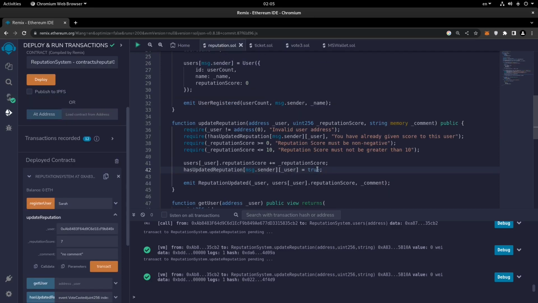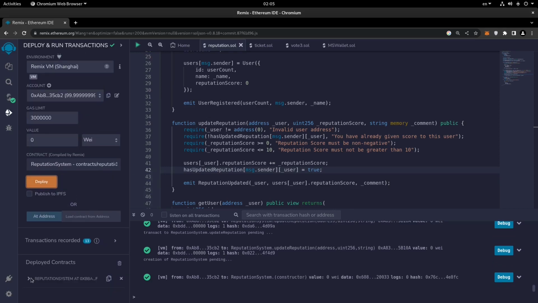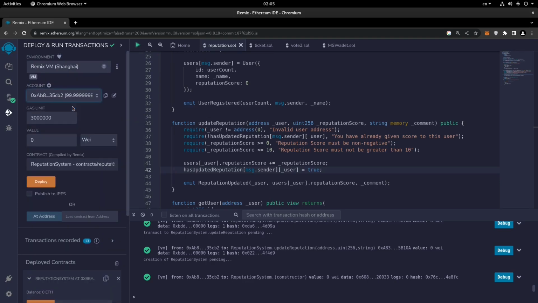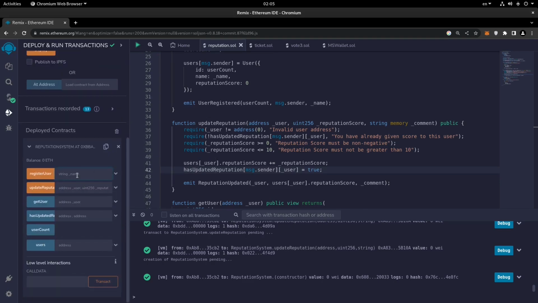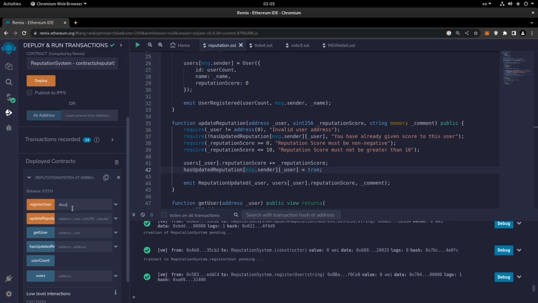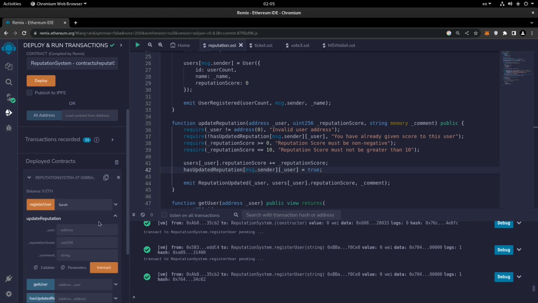And now let's save the smart contract and deploy it again. So now we can deploy this and open the instance of the contract. Let's choose the first address, add Alice, register the user, also add the second address, Sarah, register the user, and now we can test it.